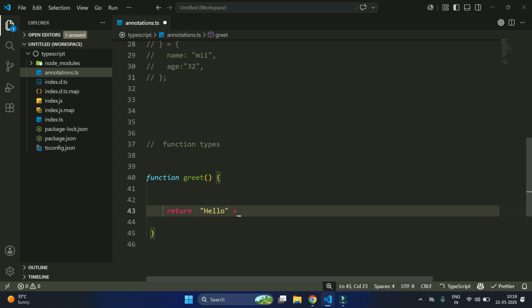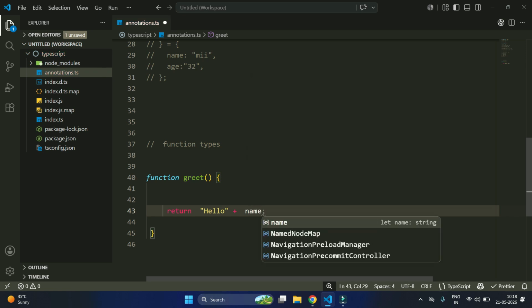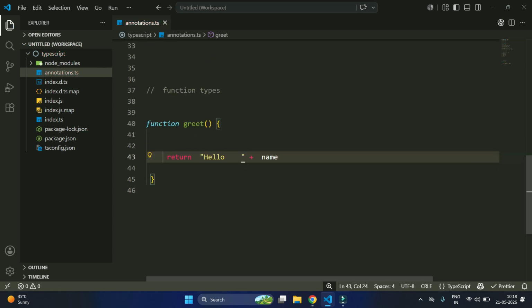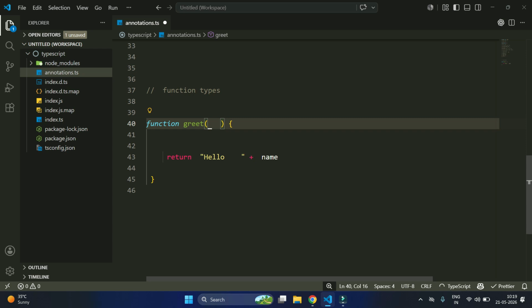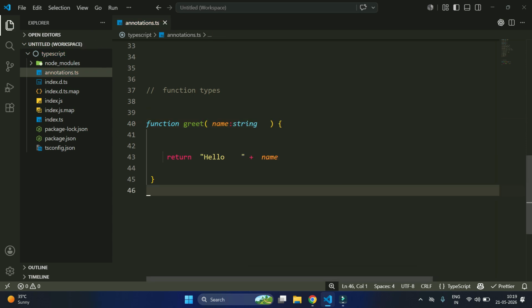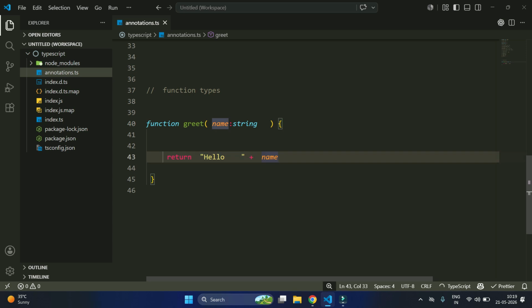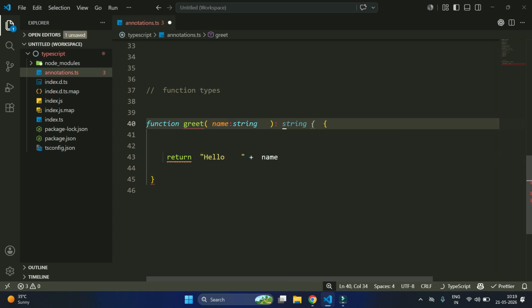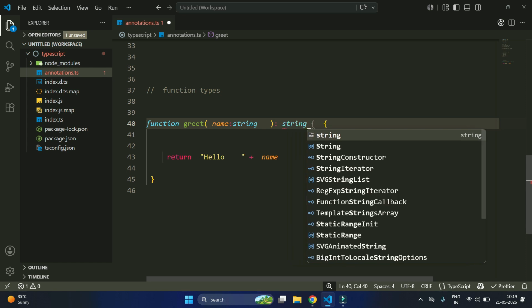Got it? Then you have to concat with the name. Now here you have to specify the types. This is a parameter here, so you specify its type with a colon, and then it is string. This name is a string, and then you must specify the function return type. How can you specify it? Colon, then its return type, string.